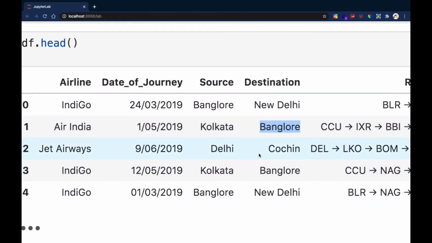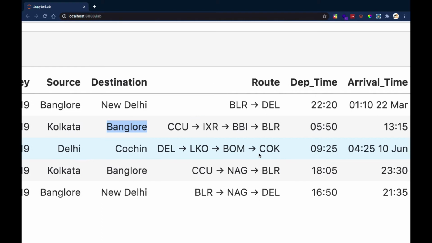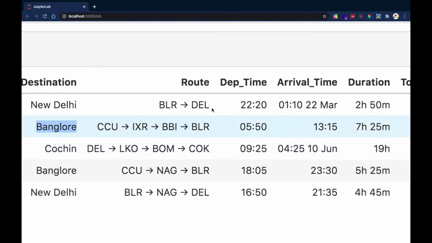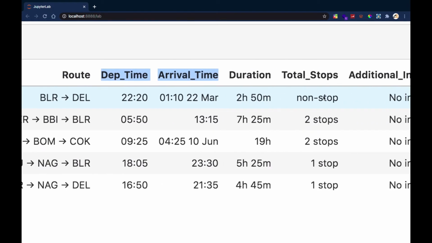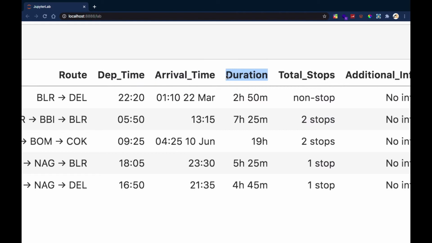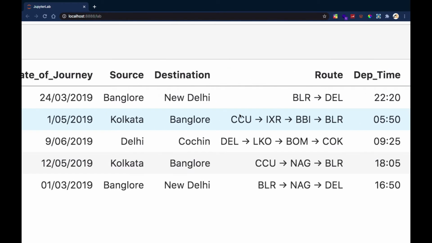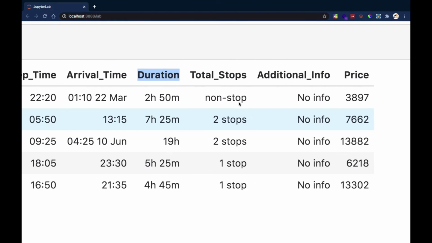So we have various sources and destinations of these airlines, and then the route is also recorded. The departure time and the arrival time are also recorded for us, and then we have the duration of these flights. For instance, it takes 2 hours 50 minutes to move from, say, Bangalore to New Delhi, right? Whether it's non-stop, 2 stops or 1 stop is also recorded. And if there is any additional information, it's recorded in the additional information column, right?